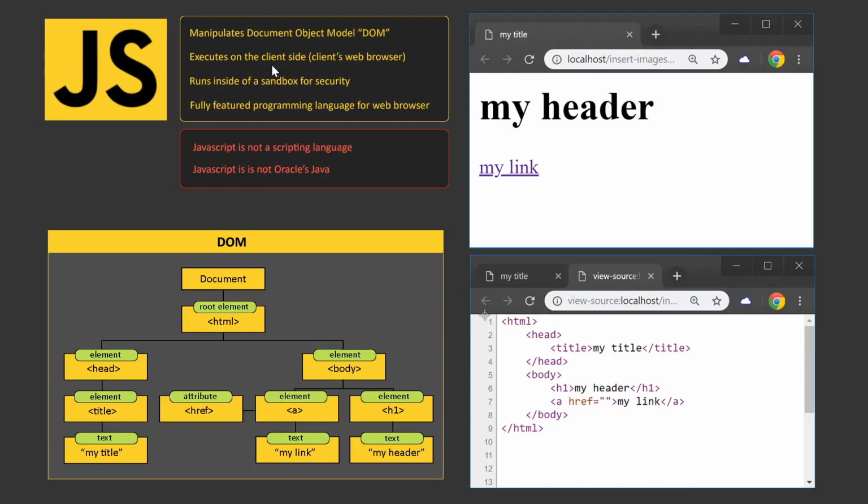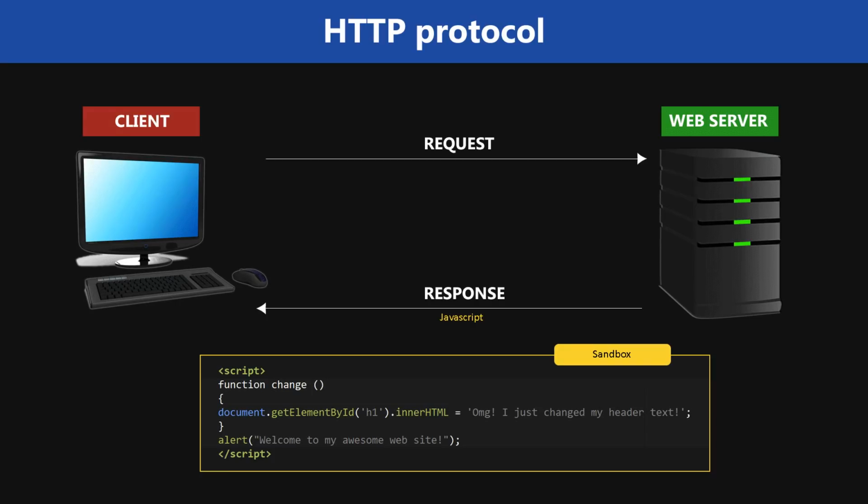So it also executes on the client side, in the client's web browser. Okay, so I'm just gonna pull up a chart here of HTTP protocol, and this is part of my REST API video that I highly recommend if you guys haven't seen it yet. So when the client's computer makes a request to the server, which is where all the data about the web page is stored, the server processes the client's request, and then it responds with HTML, CSS, images, and also JavaScript.